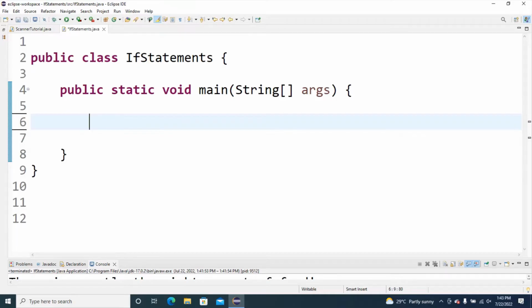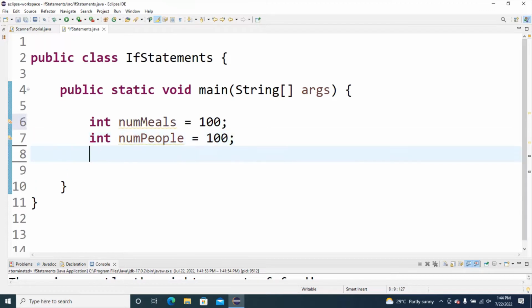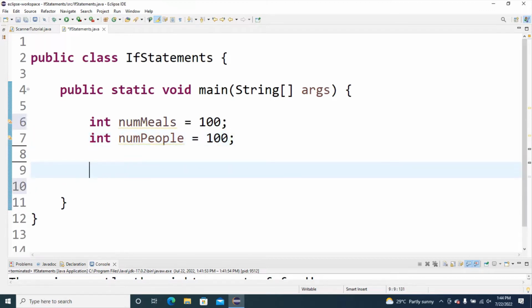Let's start out with 2 variables to test inside of our if statements. I'll say int numMeals equals 100, int numPeople equals 100. So we have 100 people and 100 meals. Now we'll write out our if statements. Let's put if, and then a set of brackets. Inside the brackets is going to be our condition. So we can put any condition in here that will evaluate to true or false.